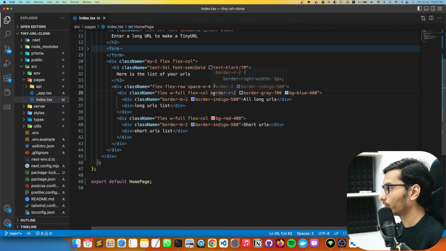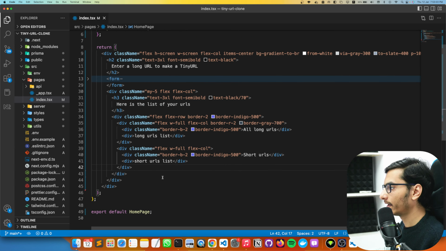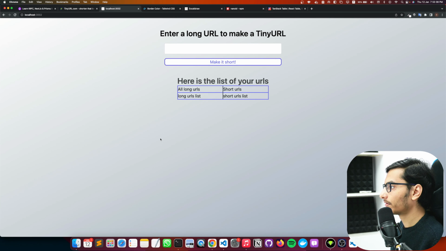So it is, if we remove this thing. Okay, so this is because of space. Yeah, it looks nice now. Cool. Now here we will render the long and short URL list, and cool. Now we just need to build our functionality.